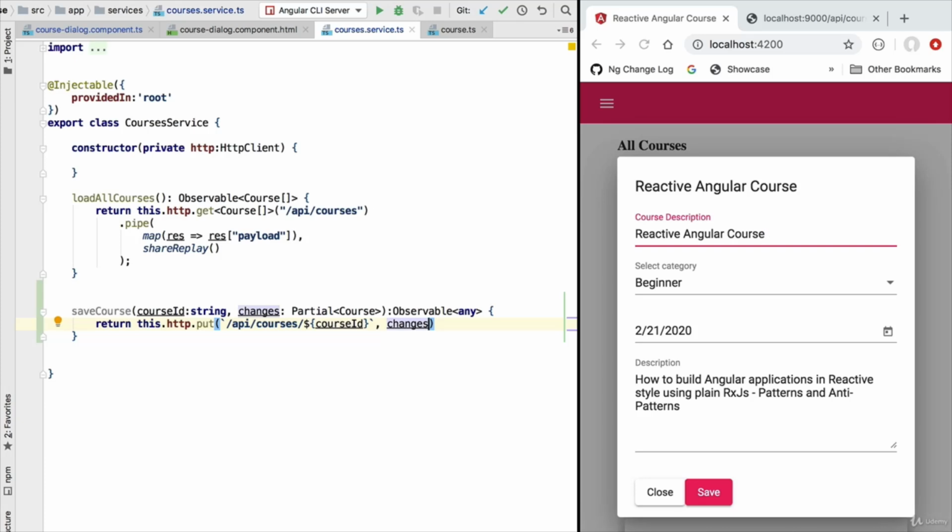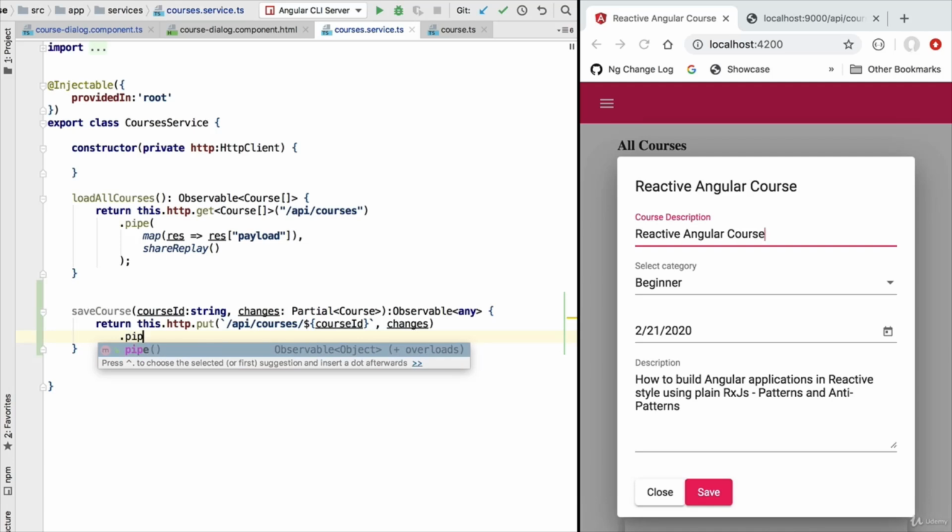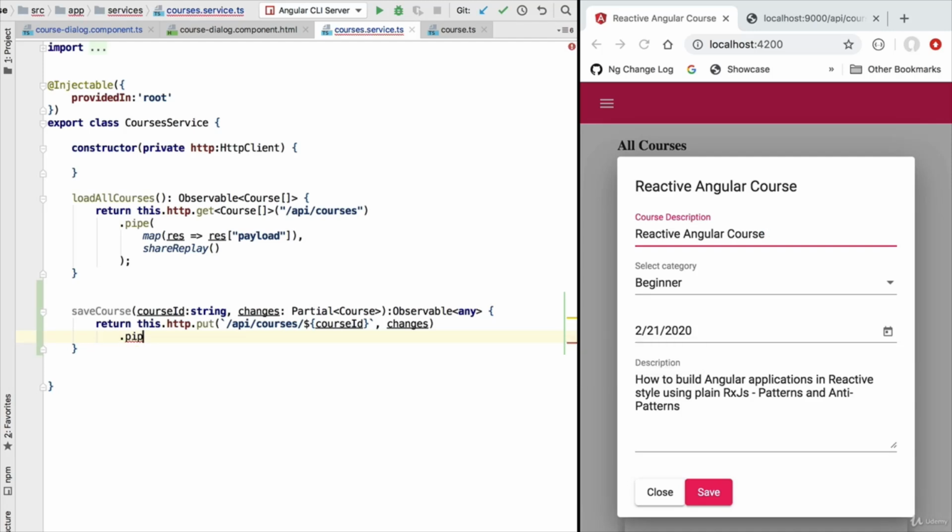Next, as the body of our HTTP put call, we are going to pass in our course changes. Just like the case of the load all courses observable, also here we want to avoid that the returned observable triggers accidentally multiple HTTP put calls if it gets subscribed to multiple times. So we are going to use here the RxJs pipe syntax, and we are going to again apply here the shareReplay operator. And with this we have completed the implementation of the save course method, which is now ready to use.